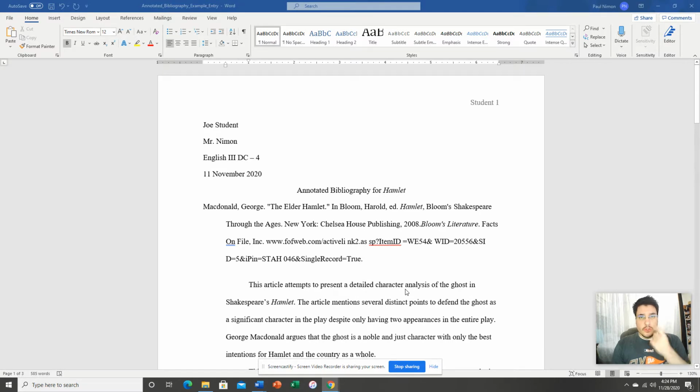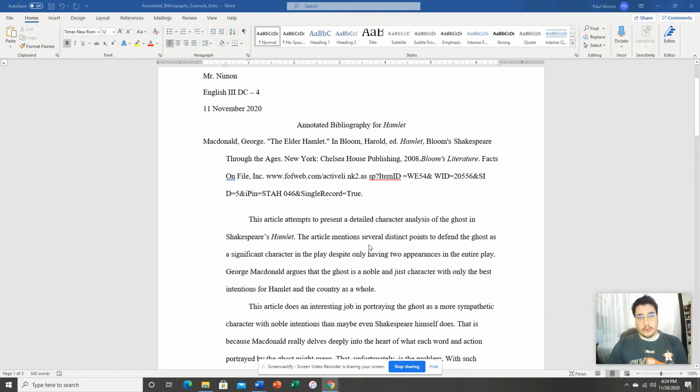It's a gathering of your sources where you take the different sources that you plan on using for a research paper and you do a deep dive into them and talk about them in depth. So on the screen here, you'll see that I have my example entry that I've made available for you as an example. This is an entry that I did for an annotated bibliography.